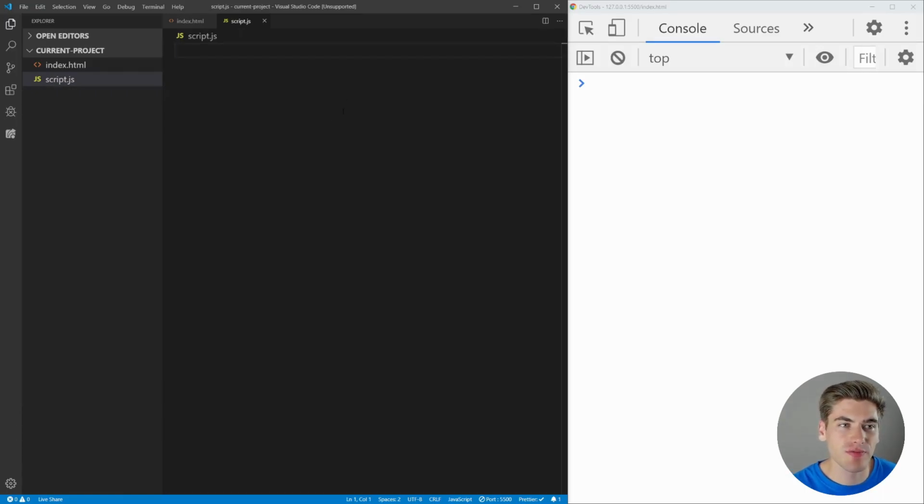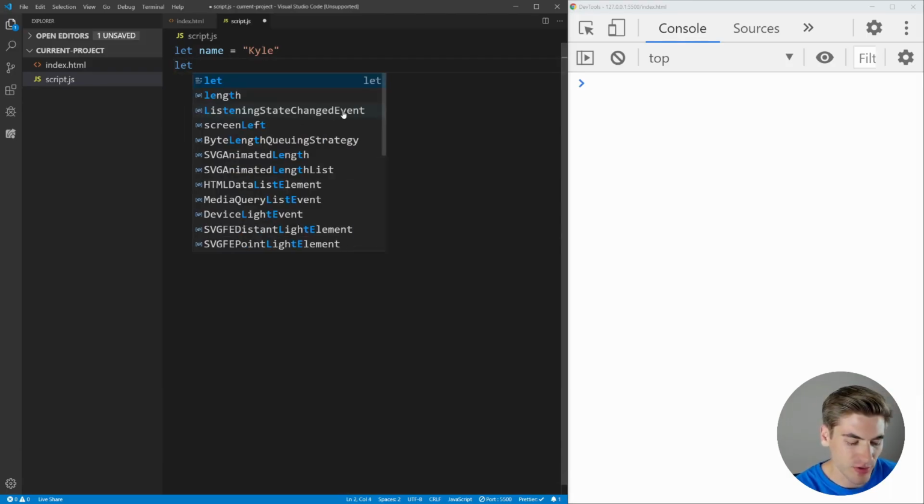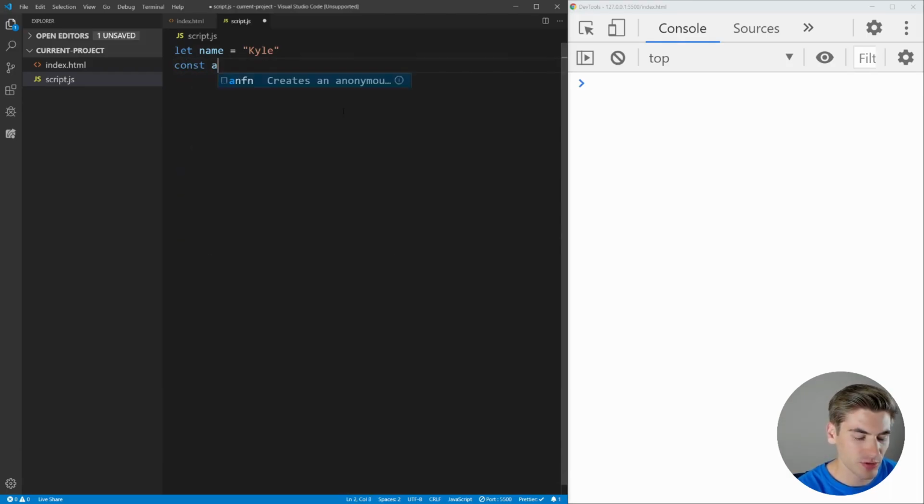So let's just create some variables like we normally would. So we're going to say name, we're going to set that equal to a string here. We'll say Kyle. And let's just create another variable. We'll make this one a const, why not? And we'll say age equal to 25. And then let's say maybe we want to create something else such as a favorite number. So we'll say favorite number is equal to 3.